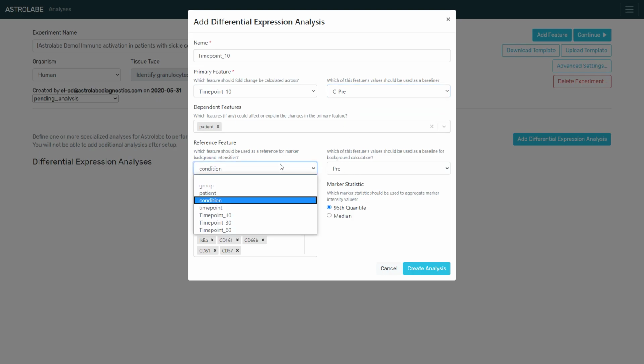A few other common examples for a reference include reference spike-ins, if you would like to use these, or unstimulated conditions. Let's say you have 2 or 3 different stimulations that you would like to compare. In all cases, the unstimulated is the baseline. Though again, in this case, we're just going to leave it blank. And I'm going to create the analysis.